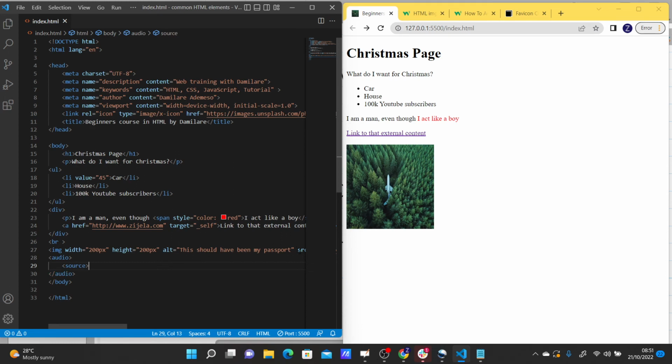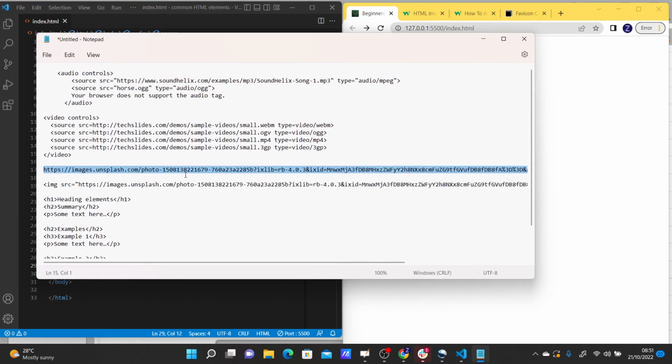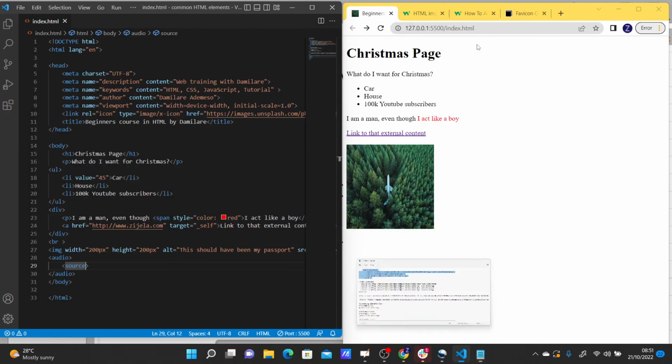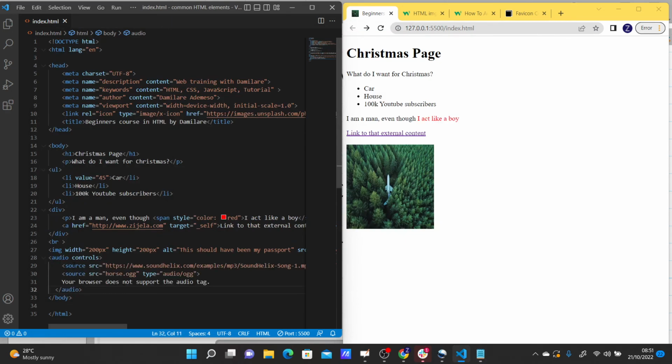So the source is meant to determine the type of the audio file and a link to the audio file. I already have that copied here, so let me just go ahead and paste it for you. So we have our audio tag, and we're going to talk about the attributes.